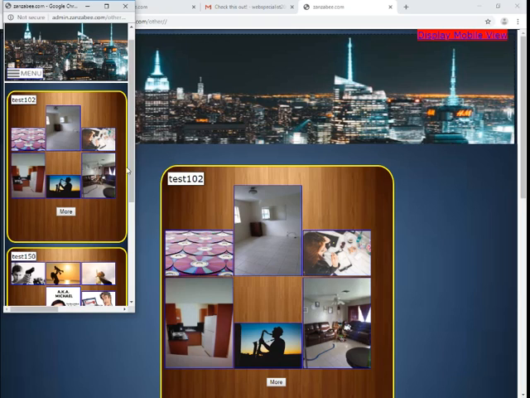So that demonstrates the design of albums and the image referral system as part of that.